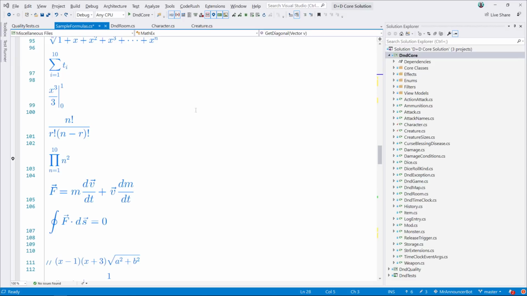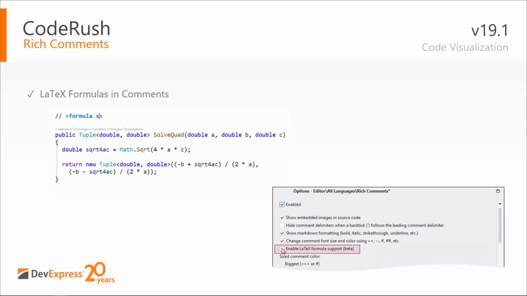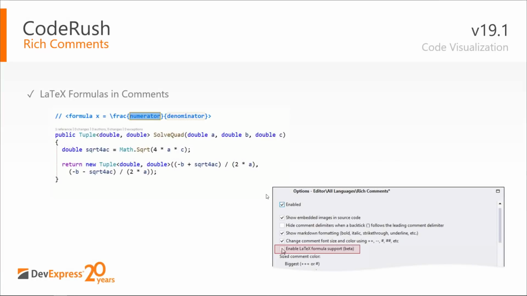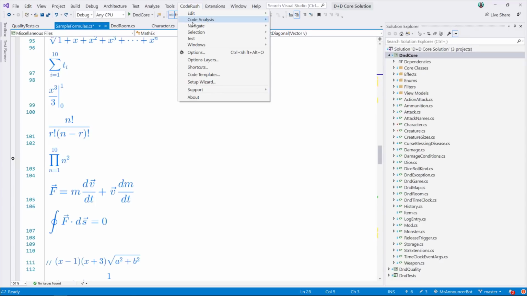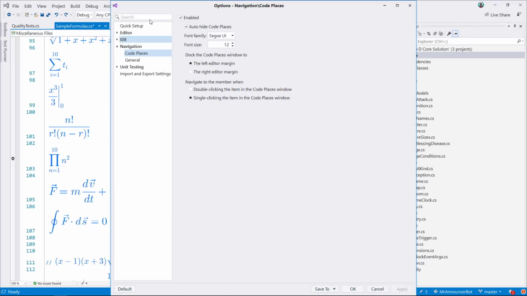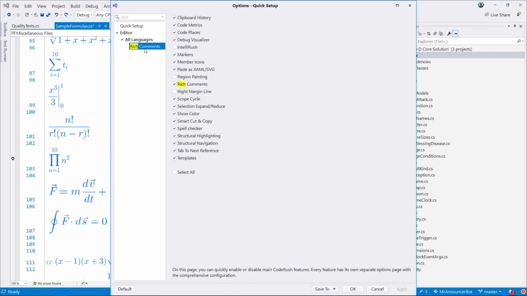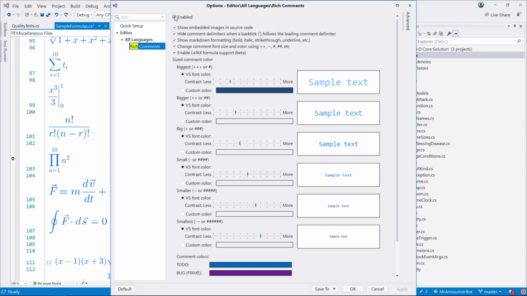Let's go back to my slides. Kind of cool. Oh, by the way, I didn't tell you this, but you have to enable it in the rich comments section. So in order to do this, you want to go into CodeRush options, come up here and you can search for rich. And there it is, rich comments. Quick setup, it also shows it where you can just enable here, but basically on rich comments, you can, either one of those two pages, you can click that button to enable, and then you're also going to need to enable this checkbox right here to enable LaTeX formula support.